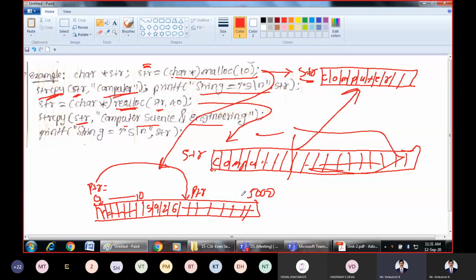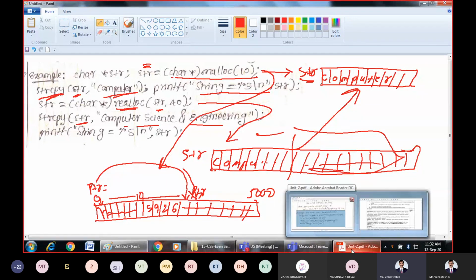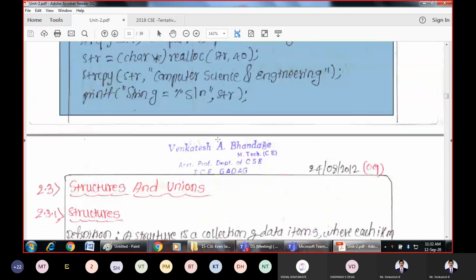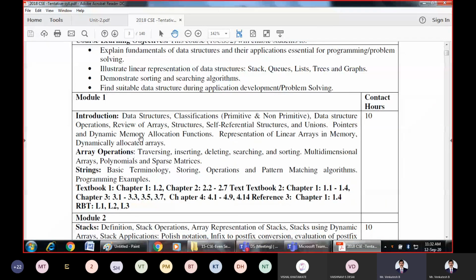That is how realloc works. If the space can be extended, if the space is available immediately at the end, just increase that. If space is not available, then take the entire ptr and shift it to the new location. That is how the realloc is going to work. So this was the part I wanted to convey.